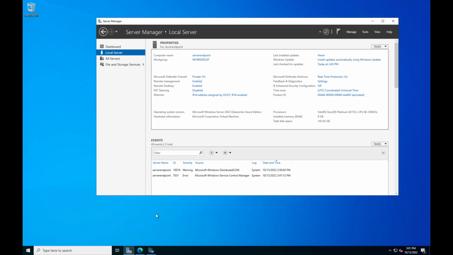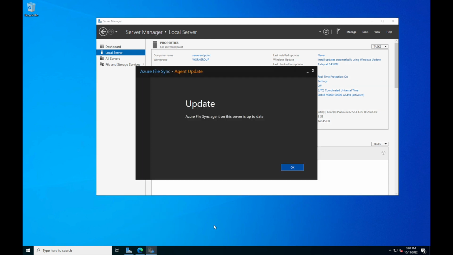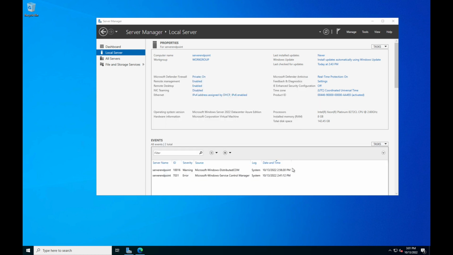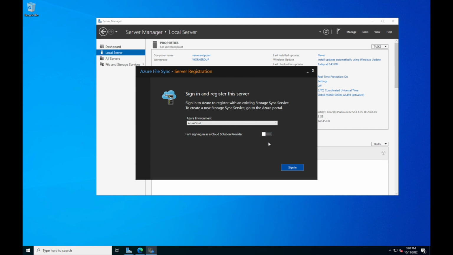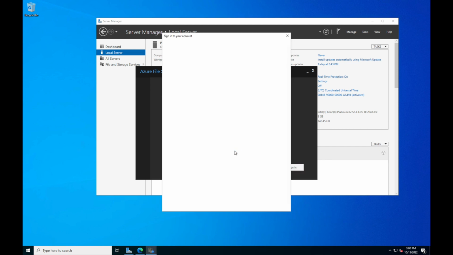It should pop up on your screen with the file update. There it is. It's going to take a little while. Let me click on it. Update. Azure File Sync agent on this server is up to date, and we click OK. There's three options here. You're going to go Azure Cloud unless you're in one of these other locations, but Azure Cloud should be fine. And then once you click sign in.